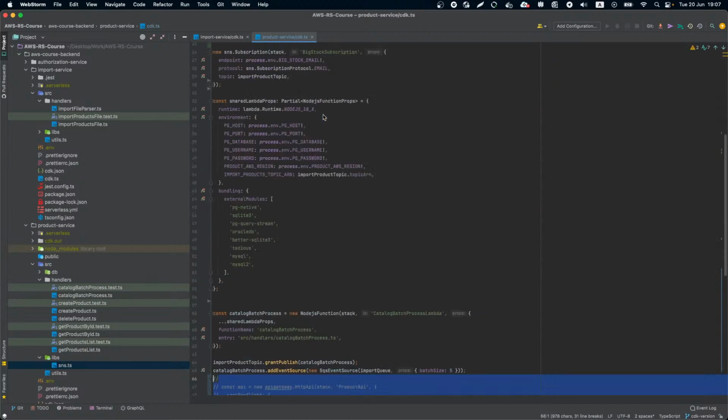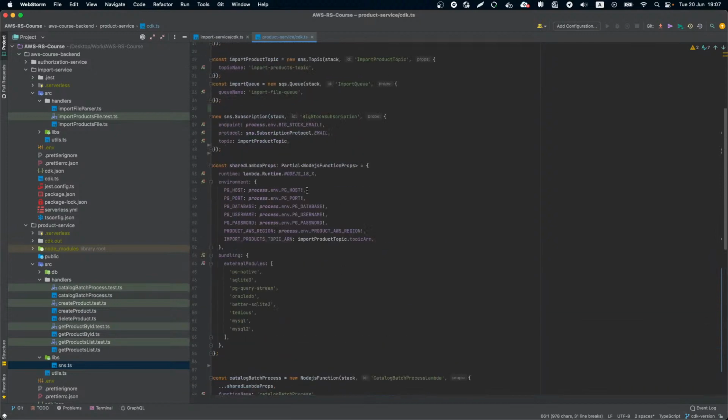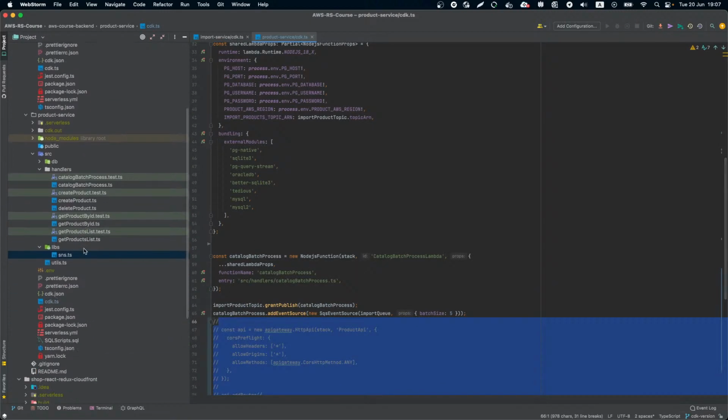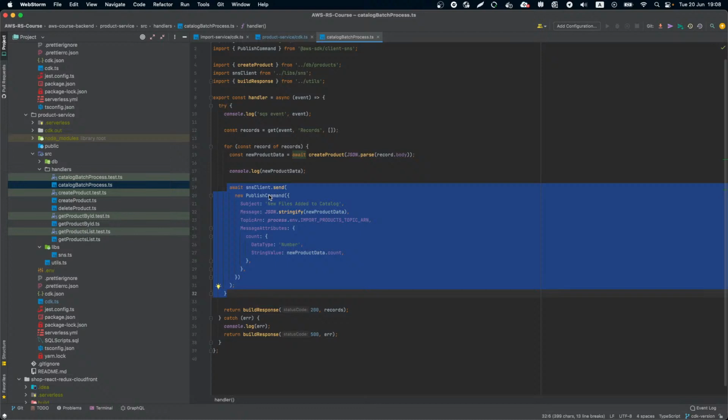Let me store this. And actually that's it from the product service. So we created a queue, SNS, and a new lambda. Inside here, just for example, I can show you something small. We get our records, we add them inside our database, and we publish a new message to our SNS. That's it. It's not very hard. Here's the example. You will still have time to read this, and it's some bonus for the people who watch this video. This is actually the code of your catalog batch process.